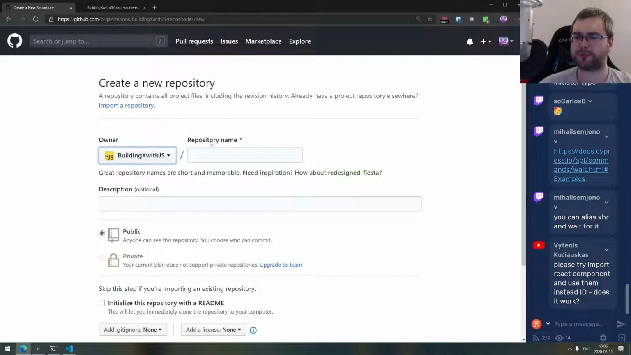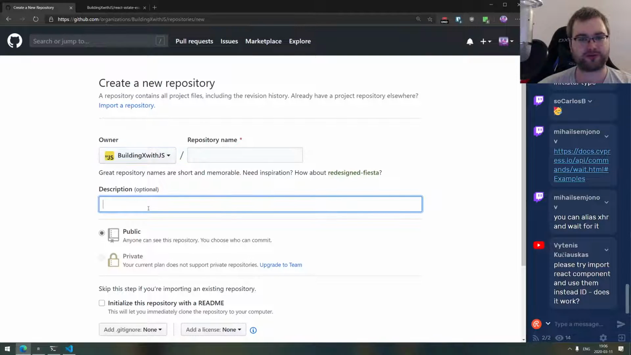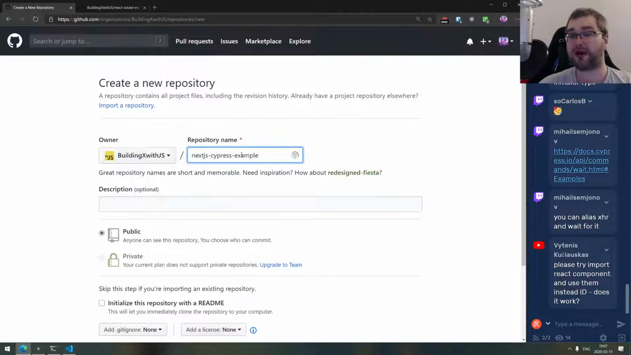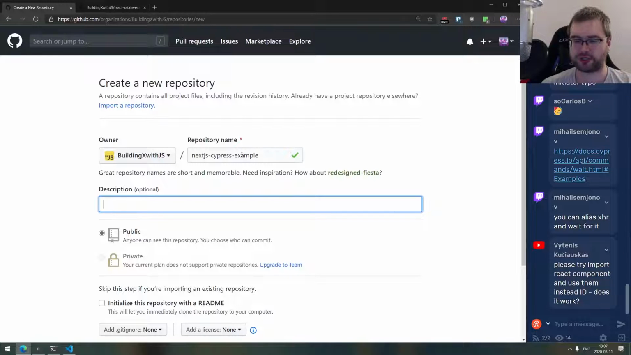Please try to import React components and use them instead of IDs. Does it work? I'm not sure I understand what you mean. I've used third-party components and it works perfectly fine so long as you give them the correct class names or IDs or data attributes and they support accessibility, then you can easily select them. So I used Reach components, I used React Select, I used, what was it, the React JSON tree view thing. It works perfectly fine. Okay, anyway, let me just create a repo. If I misunderstood, do feel free to elaborate on your question. I will answer that without problems.